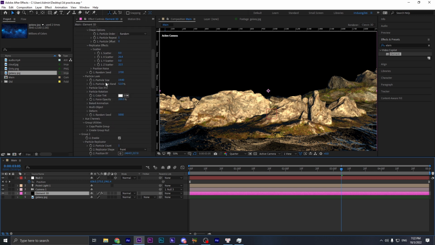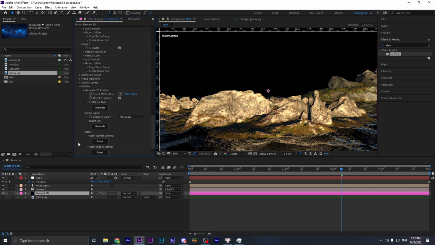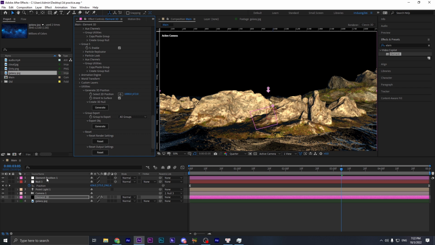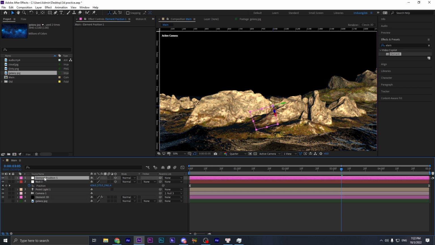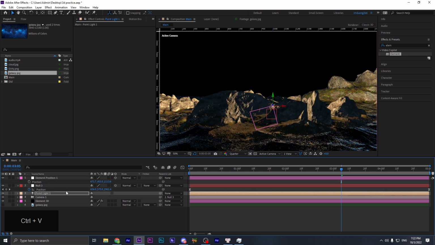What you're gonna do is we're gonna go to utilities right over there. We're gonna click on the select 2D position, click on the position one. Here we go, click on generate. It's gonna generate a 3D position value. So just click D on that new, Ctrl C and Ctrl V into this. And now here's what we have.